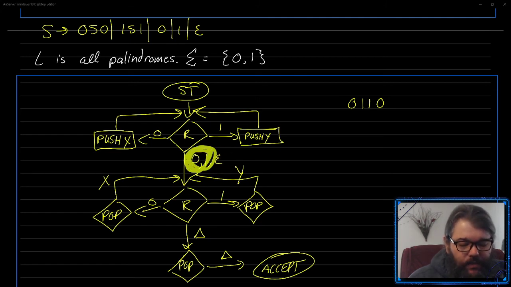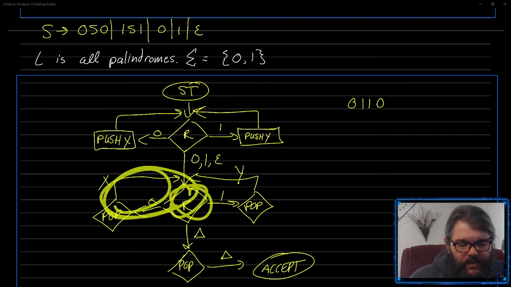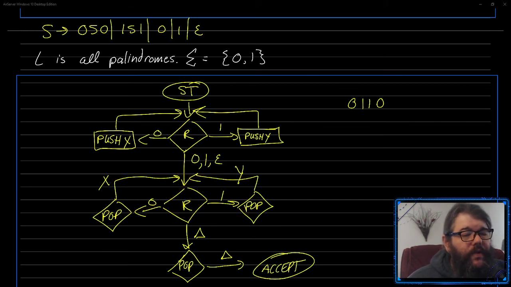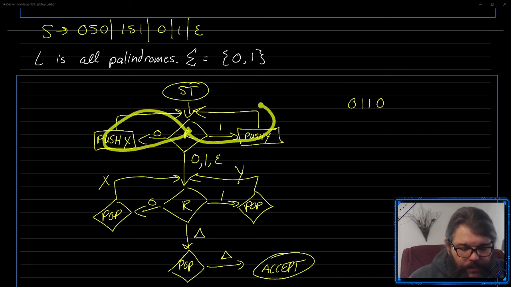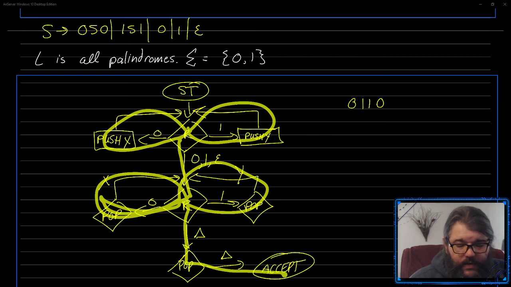Or I make the guess that the middle is a 0 or a 1, which involves no pops, because if it's an odd length palindrome, that 0 or 1 just belongs there. And then in this state, as I read 0s, I pop X's, and as I read 1s, I pop Y's in a loop. The stack guarantees that this is doing things in an inner to outer sort of way, right? So if my input is 0, 1, 1, 0, then my read's going to push an X, and then it's going to push a Y, and then I'll take the empty string transition, I'll pop the Y, and then I'll pop the X, and then I'll read and accept this way.